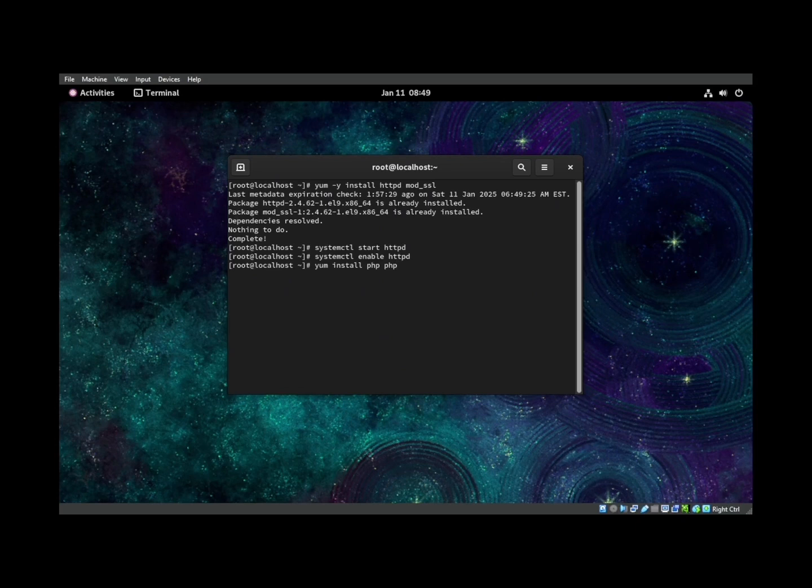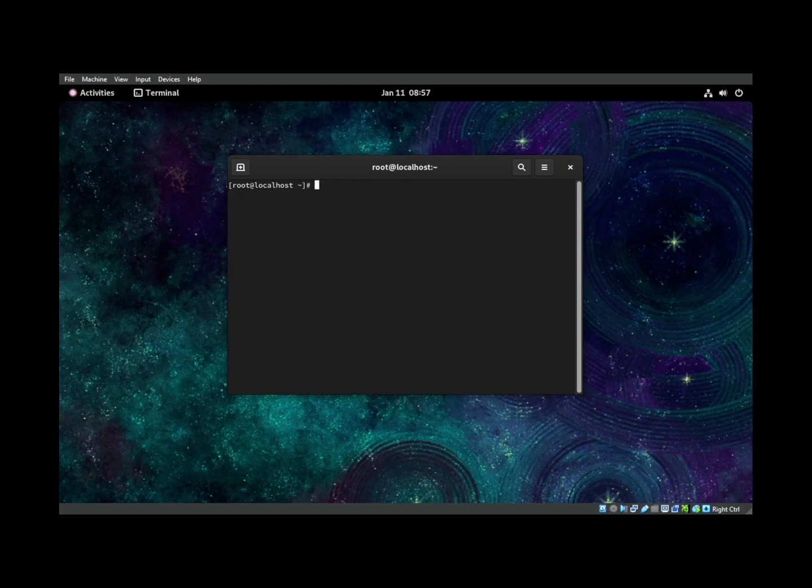So after we have installed PHP, I need to reload the Apache web service by running this command: systemctl reload httpd.